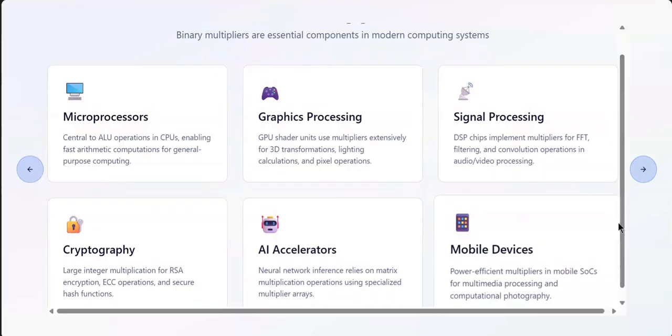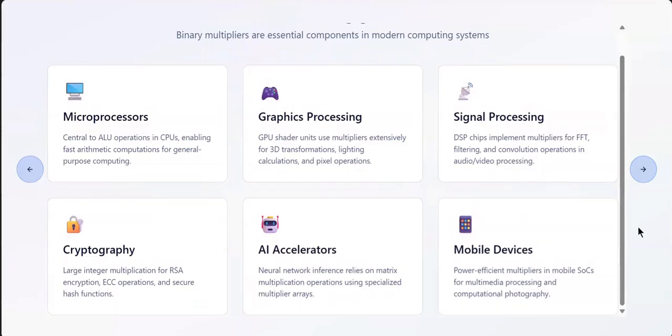Second is graphics processing. GPUs use multipliers extensively for rendering images, performing 3D transformations, lighting calculations, and pixel-level operations. This allows real-time graphics rendering in games, animation, and video editing.